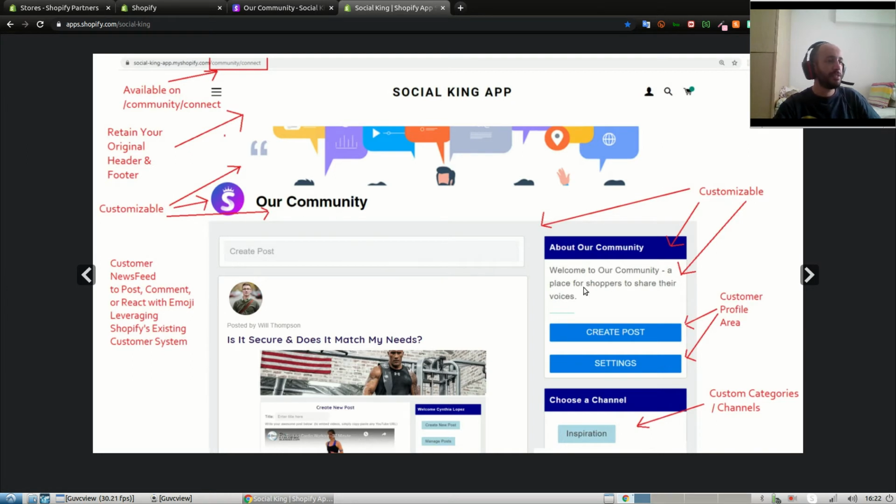You can customize the description of the community. You can customize the bars and the background and the colors and stuff, so make sure you do make it match your theme. And yeah, it talks with your customer system and your product system.